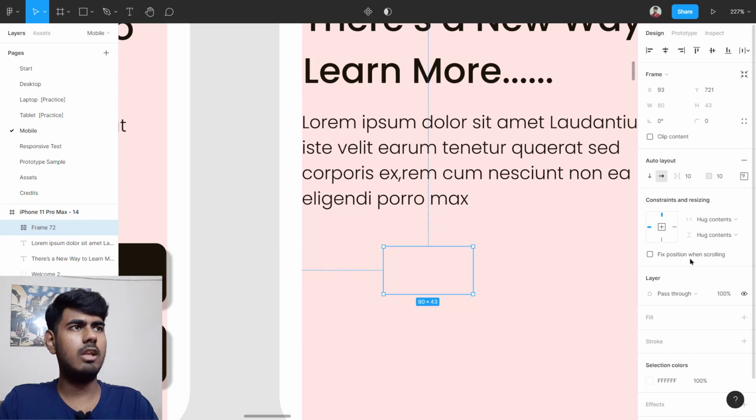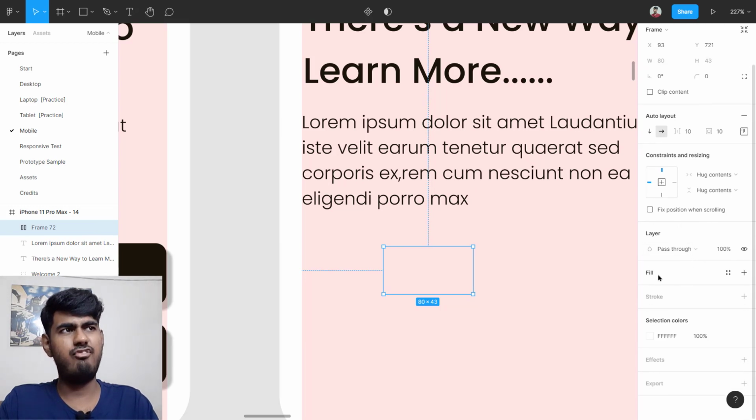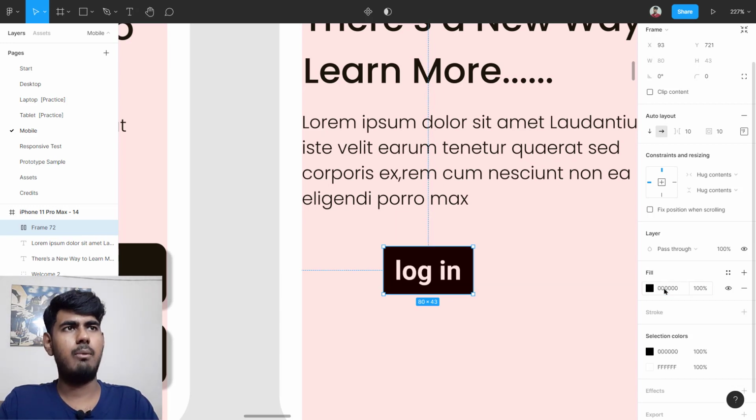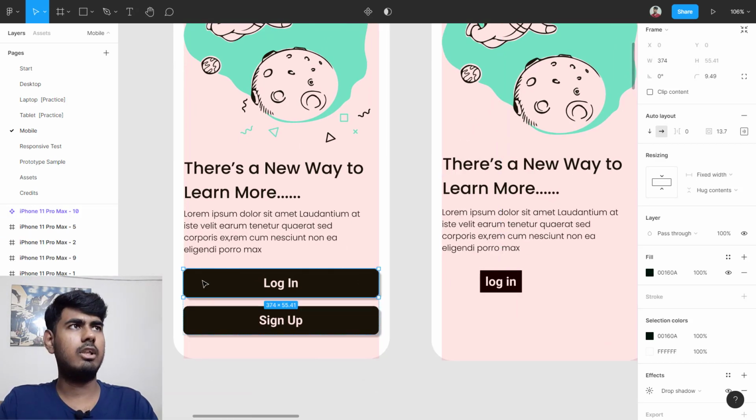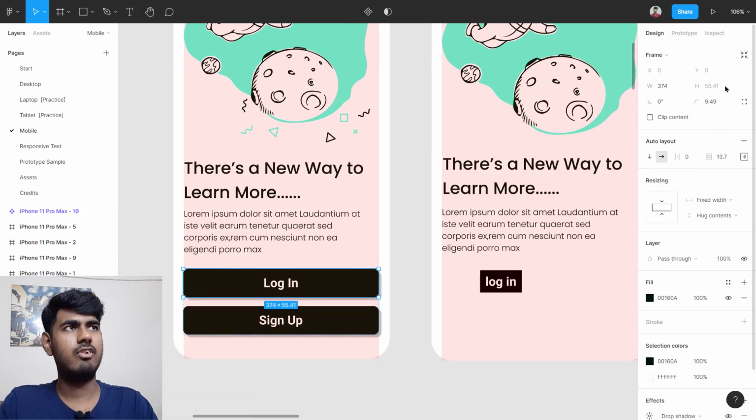Alright, now come at the bottom over here and hit fill and fill it with the color black, 000, enter. There we go. Now we can see our button. Okay, so come over here, Control click. Look at the height, it is 55.41. Let's consider it 55, and the width is 374, which stretches from the very left to the very right of our layout grid.